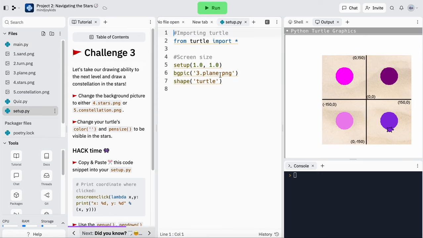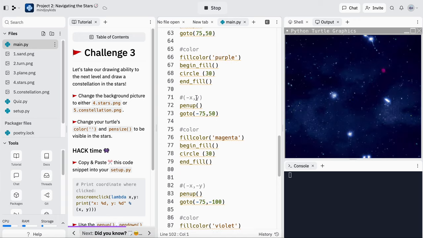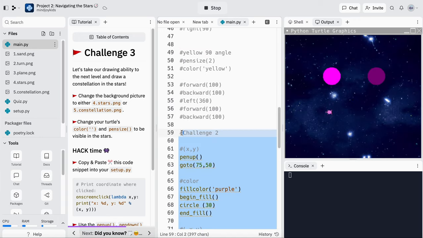Challenge three, let's take our drawing ability to the next level. Head over to your setup and replace this with stars. And then we just go back to our main file, and you can either uncomment or delete challenge two. Now we have four circles in the sky. Could be planets, I don't know.